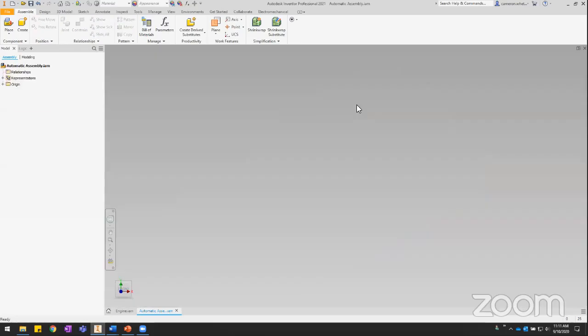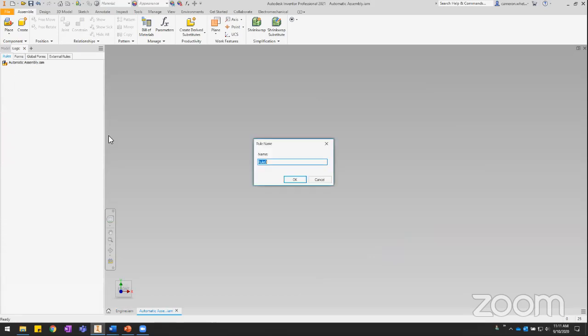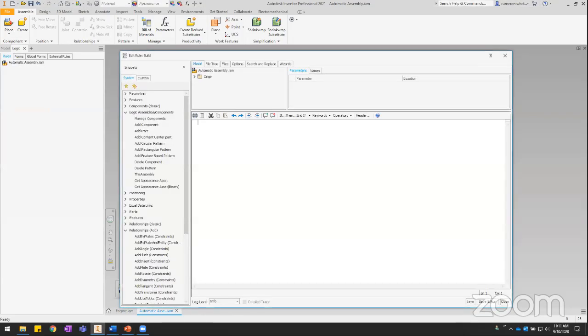an empty assembly that I've started here. Right now, there's nothing in it. There's no code. But we're going to go ahead and start writing our rule. So we'll go to our iLogic tab, right-click, add rule. We'll call this build.